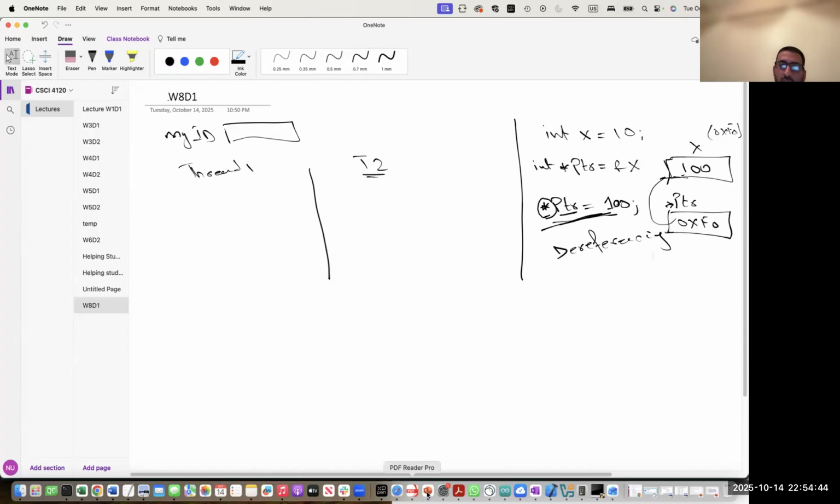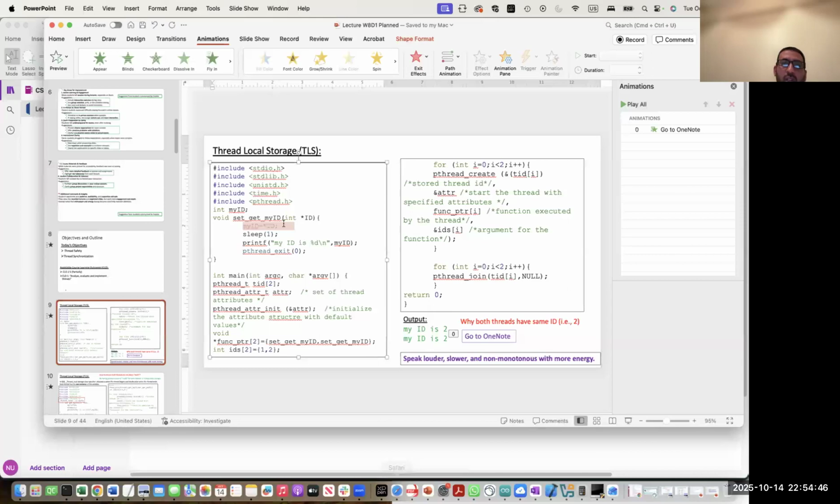Okay. So in our example here, what we are doing is pointer dereferencing. How? We are dereferencing ID. We are getting the value. Remember, ID is a pointer. So when I'm saying my ID is equal to static ID, I'm saying give me the value which is stored at the address pointed to by ID, right? So what is that value? That value is 1, right?